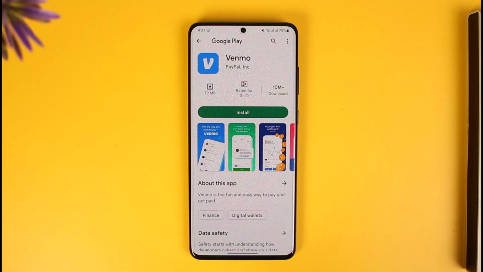In today's video I'll simply guide you through the steps on how you can add money to Venmo, so make sure to watch the video till the end.